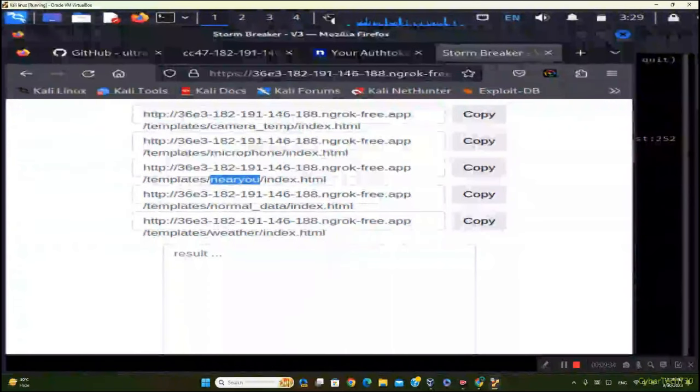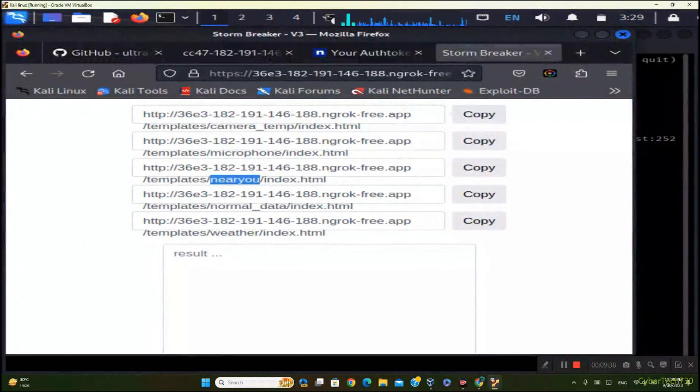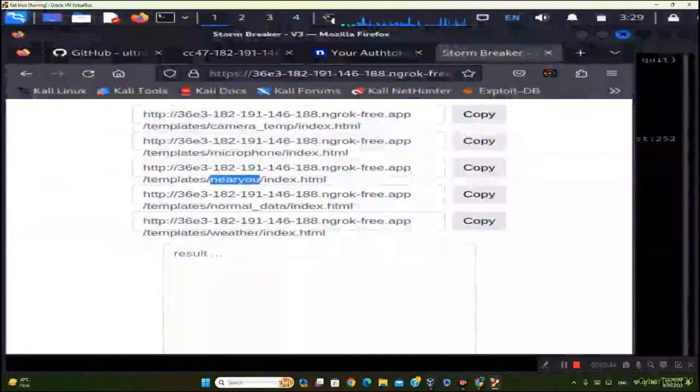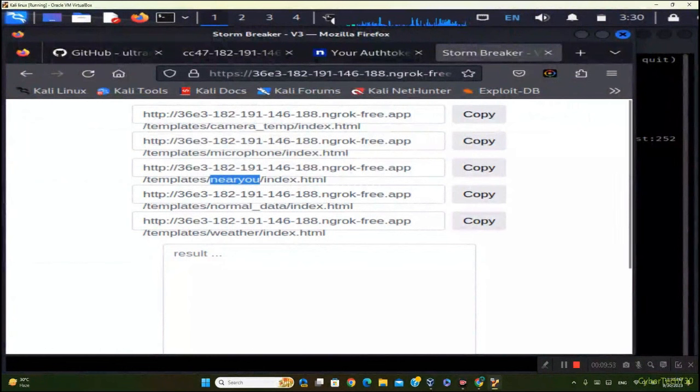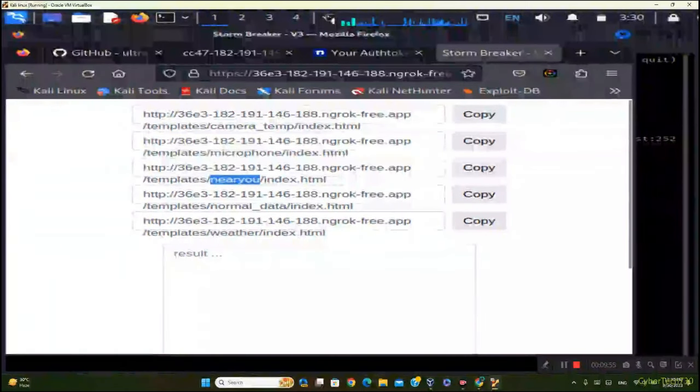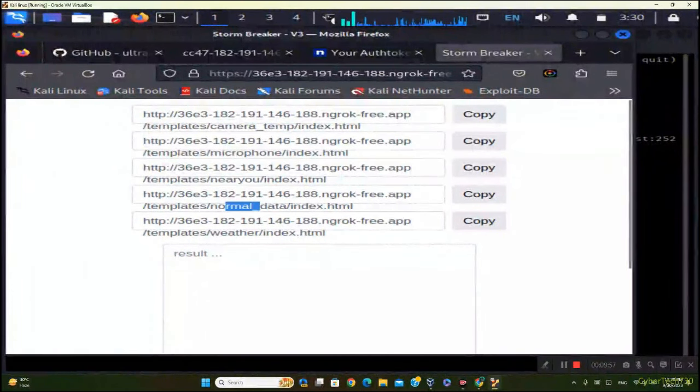Then we have normal data and we have weather. We will be checking one by one, guys. So let's get started with the camera. I have just copied the link, and now just imagine for a moment that I'm opening WhatsApp Web, because I'm going to perform this outside of my virtual environment, because in the virtual environment the camera is not going to be supported. So I'll get back to you guys.